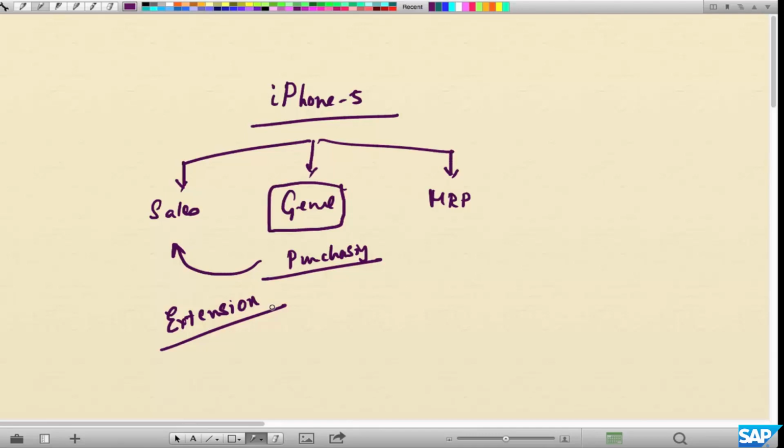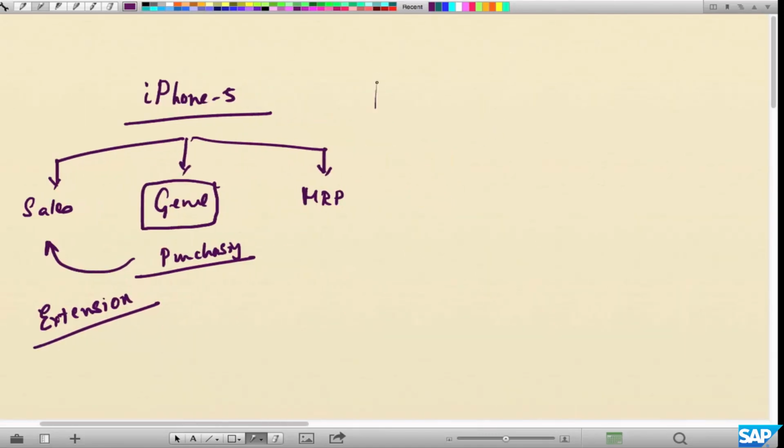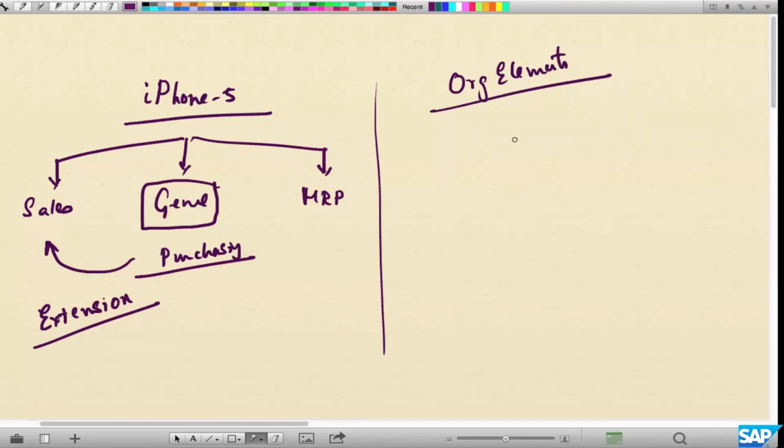And there is another way to extend it, which is extending for org elements. Like, for example, an iPhone 5 is created in the US first and then extended to India, Canada, Mexico, and other sales orgs or other plants or other company codes. This is also called extension.